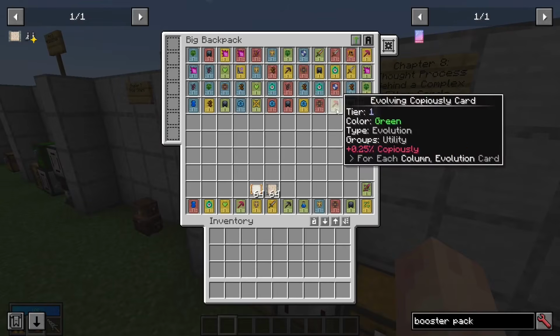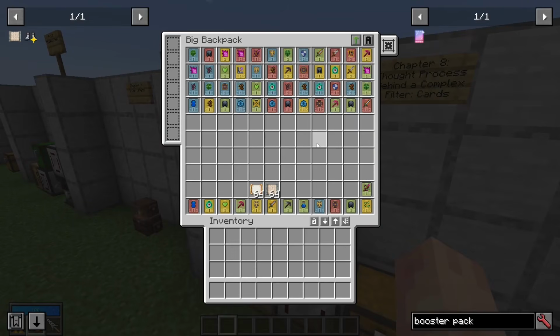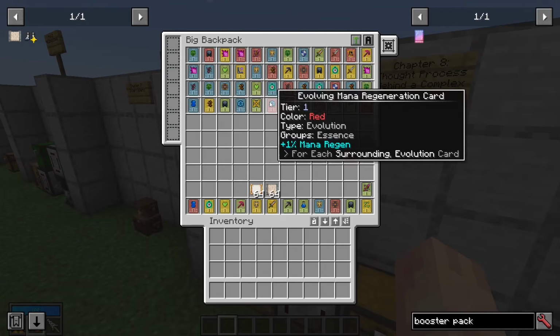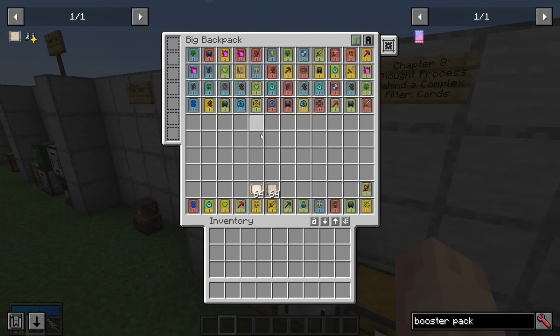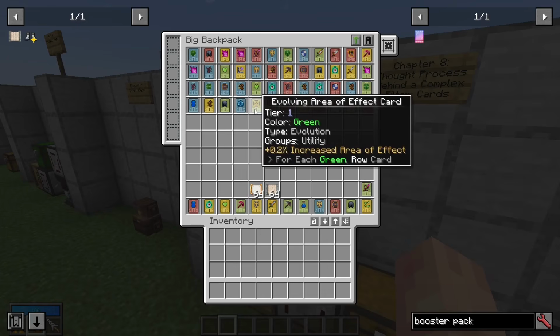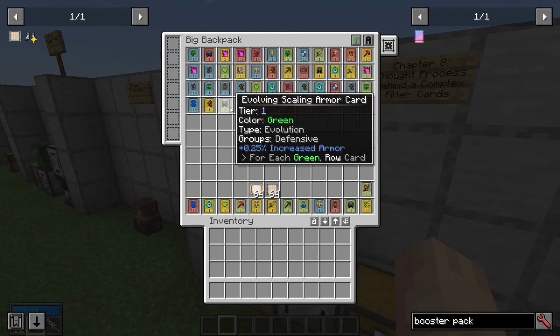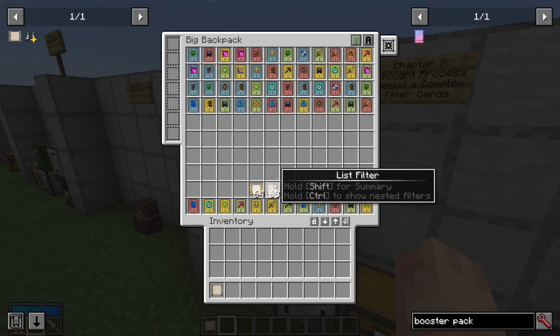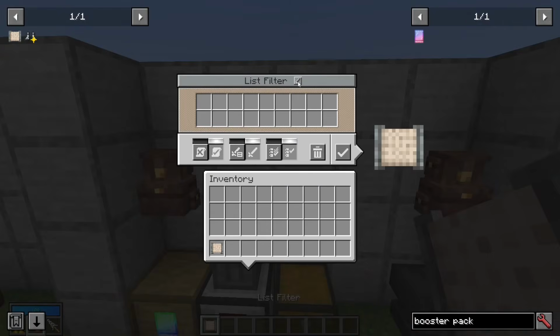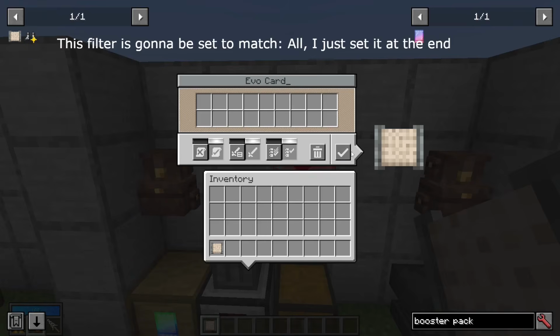So here are some examples of evolution cards that I want. I want them to be either surrounding column or row, because diagonal and adjacent are kind of bad, and I want them to be able to scale on themselves, and by that I mean that they either scale by evolution or by their own color or by both. So let's get started. First things first, I'm gonna make a general list filter that says evo cards.